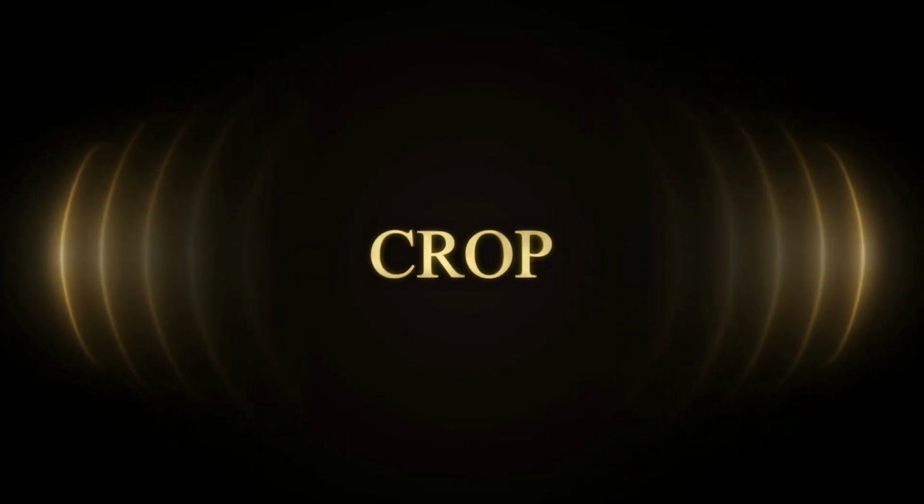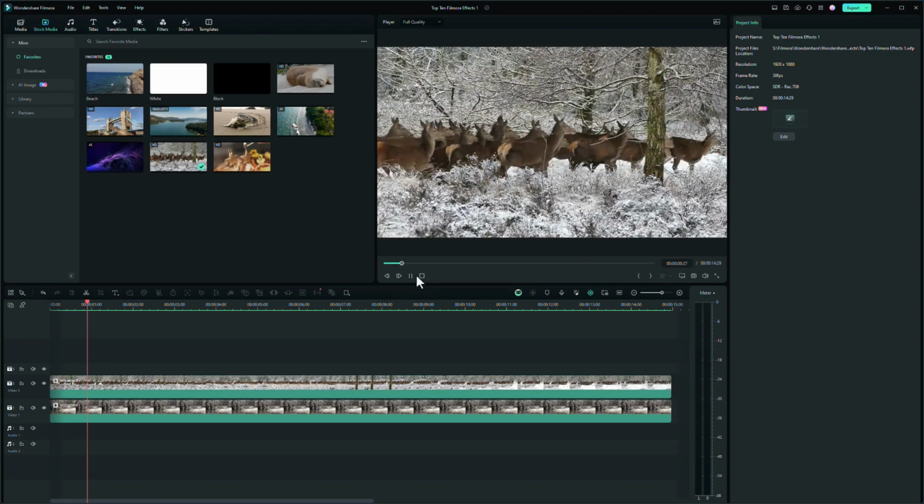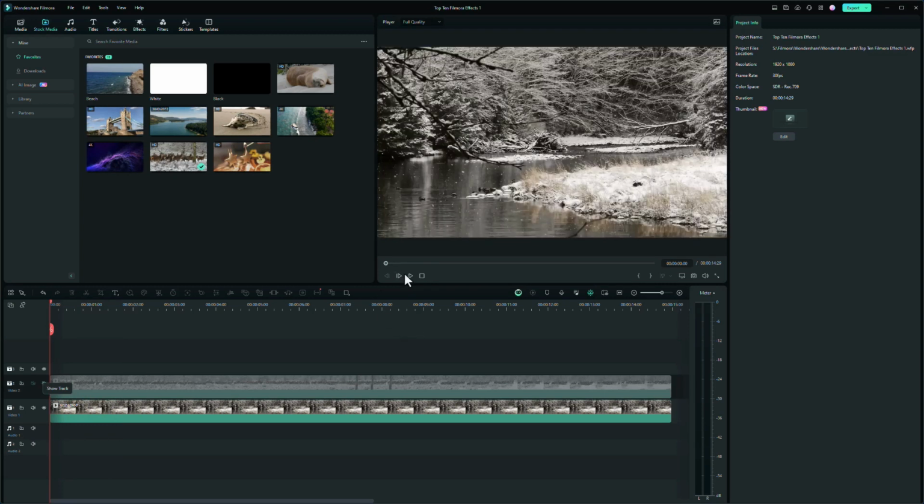Number 1 is crop. I'm going to create a picture-in-picture effect using the crop feature, and the way we do that is we have two pieces of footage. This is just for example. The first piece of footage is of some deer running through some snow, and the second piece, I'll just hide that, is of a background, just a snowy background.